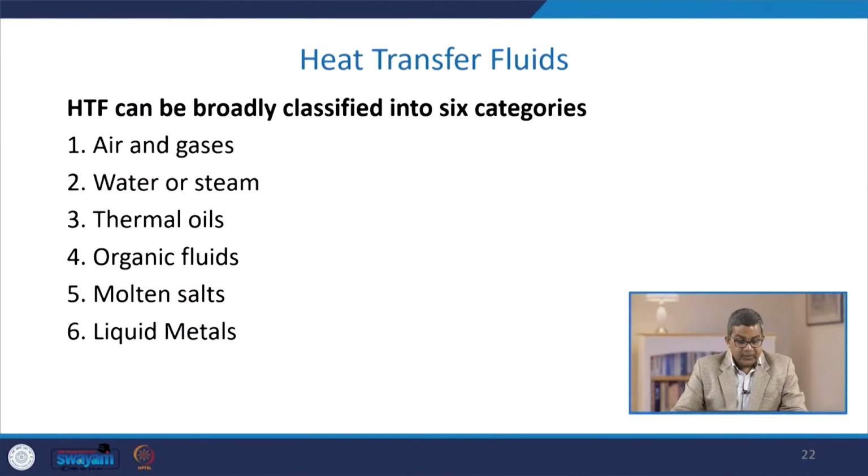Now, these heat transfer fluids can broadly be classified into 6 different categories. As we discussed, air and water are the most abundantly available heat transfer fluids. So, one category is air and gas, the second may be water or steam. Then we are having various thermal oils.